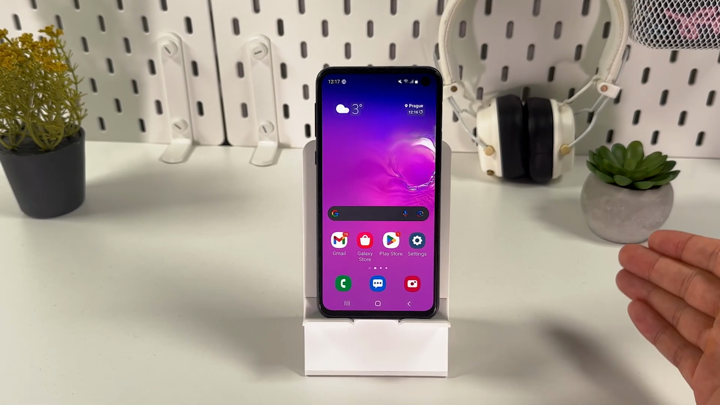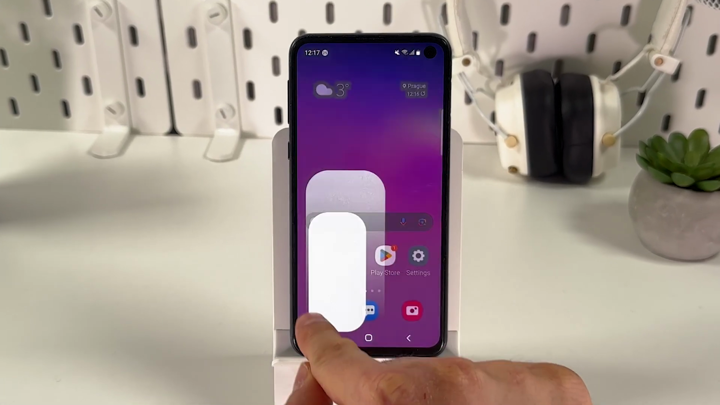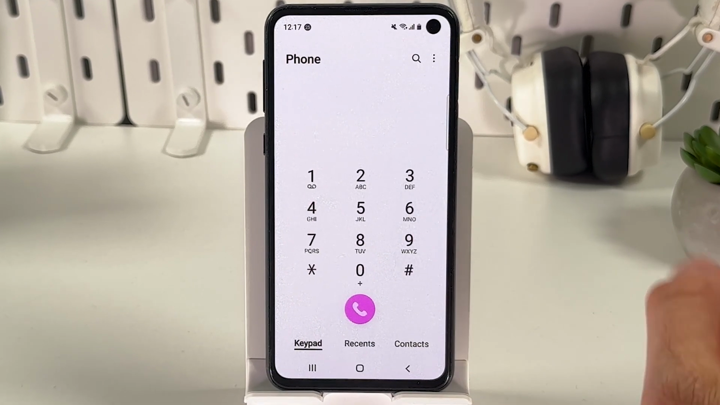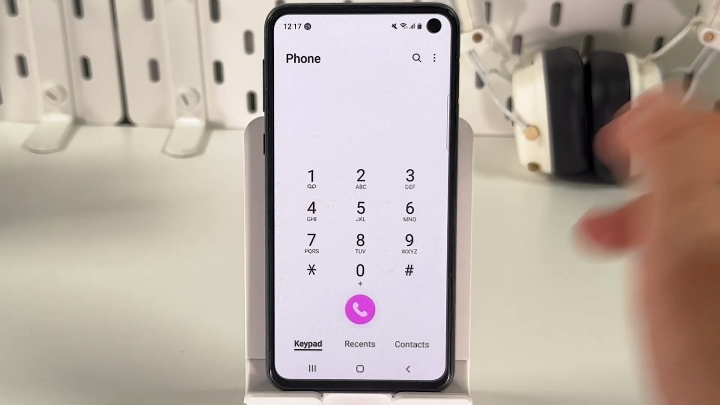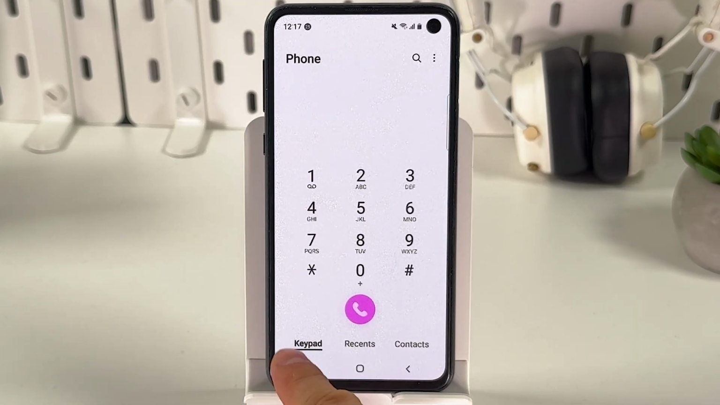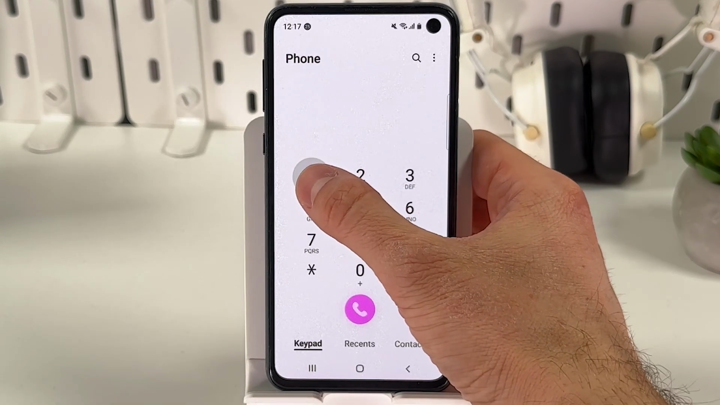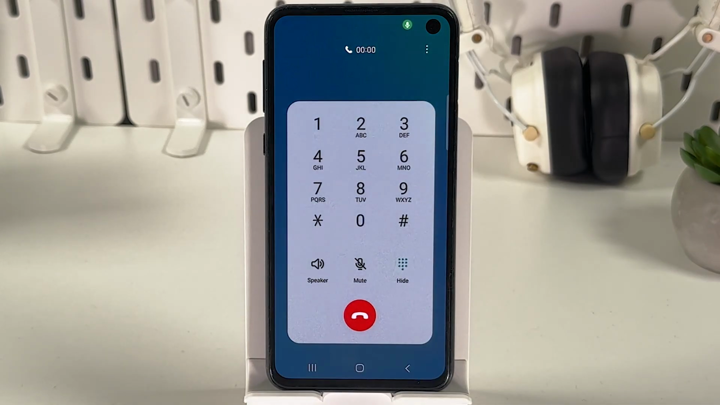So if you want to check voicemail on your Android device, first of all locate your phone application, open it up. Here within our phone application we have to dial a keypad to bring up the dial pad. In Samsung you simply tap on the keypad option, right? And we have to enter and press our number 1. So here's our voicemail.